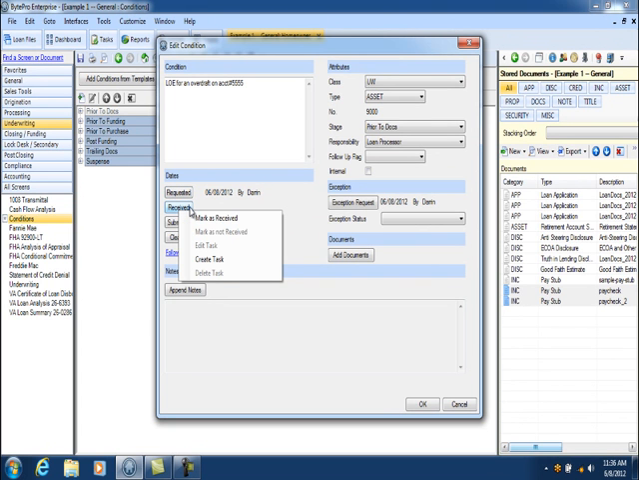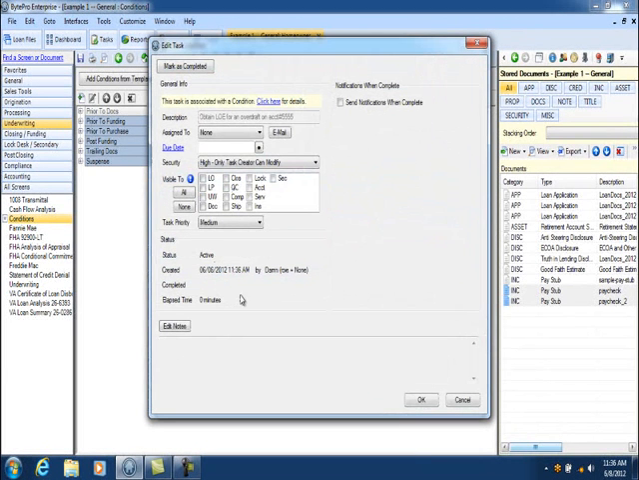The other option that you have over here is to create a task for this condition. When you do that, it's going to take you to the task editor, and you can create your task specific to that condition. You also have the ability to set up BytePro so that it will automatically create tasks for conditions as well, and we covered that in our Task for Conditions video.